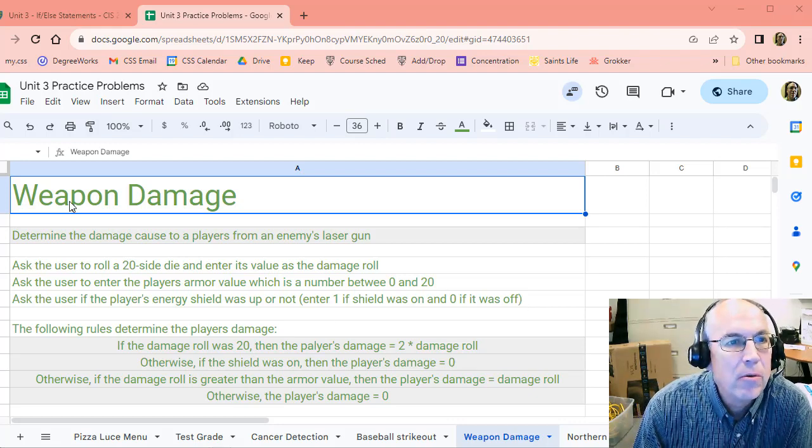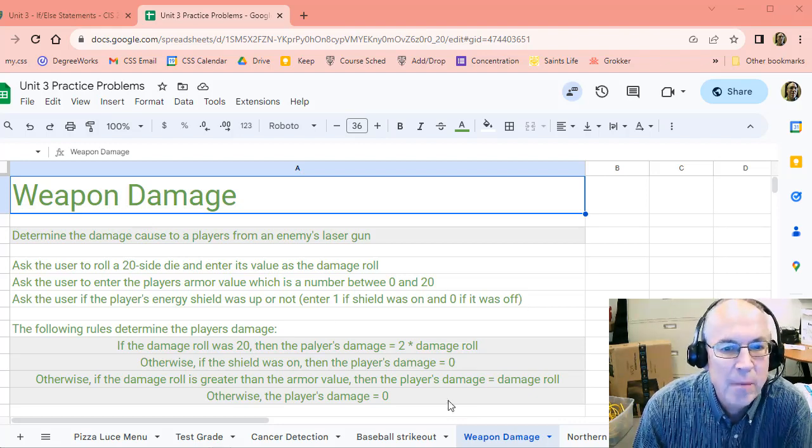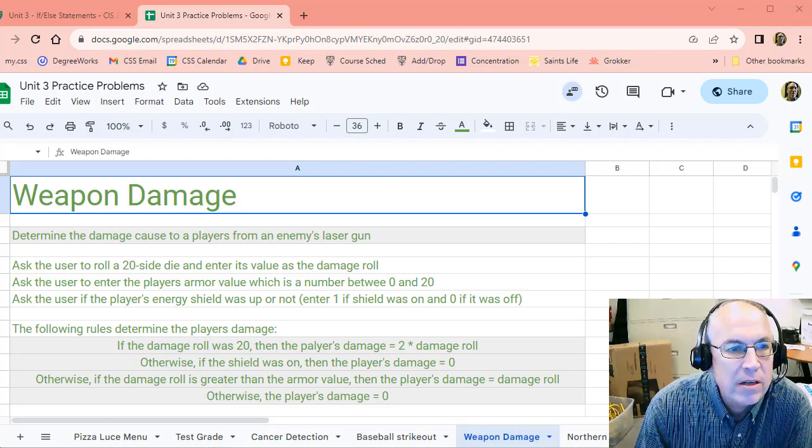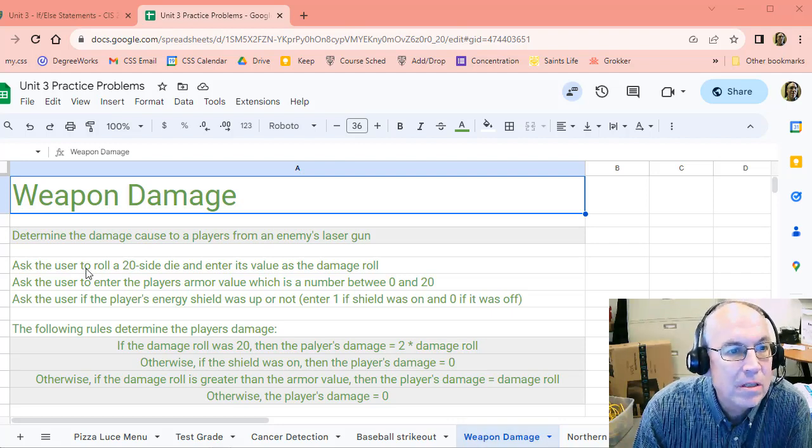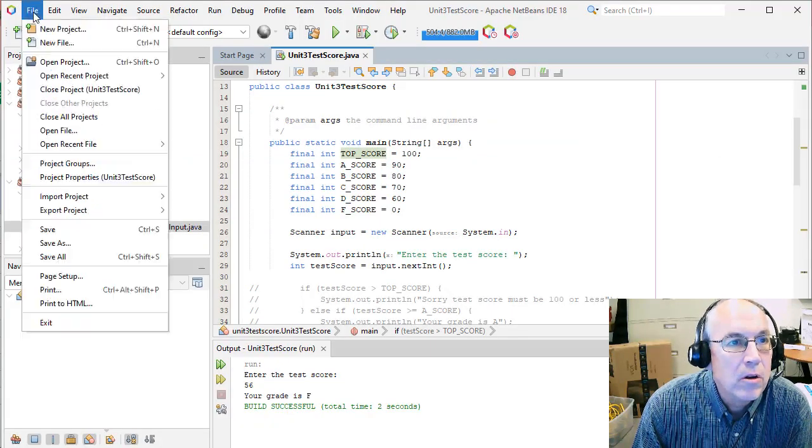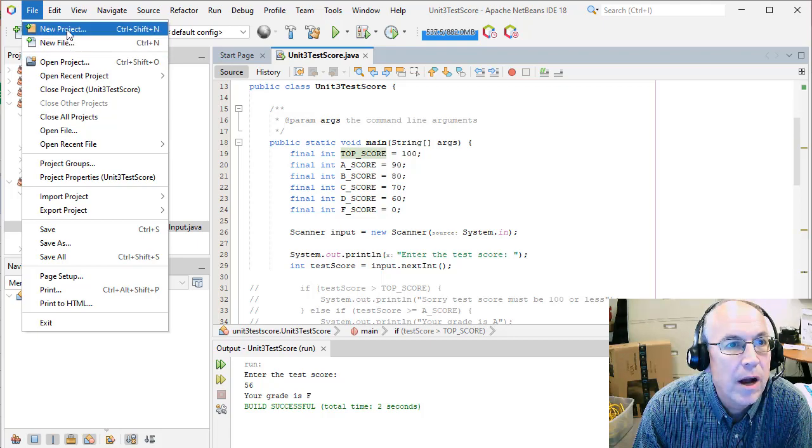Okay, we're going to walk through the Unit 3 practice problem on weapon damage. So we're down here. This is going to be a new project, and we're going to ask the user to enter a roll from a 20-sided die, and that'll be the damage roll. So again, I'm going to go into Apache NetBeans and do a new project.